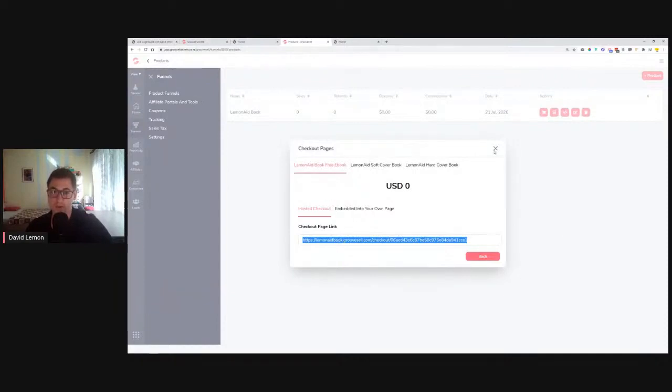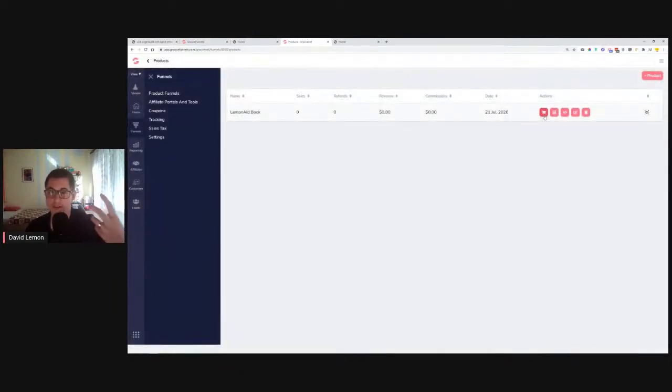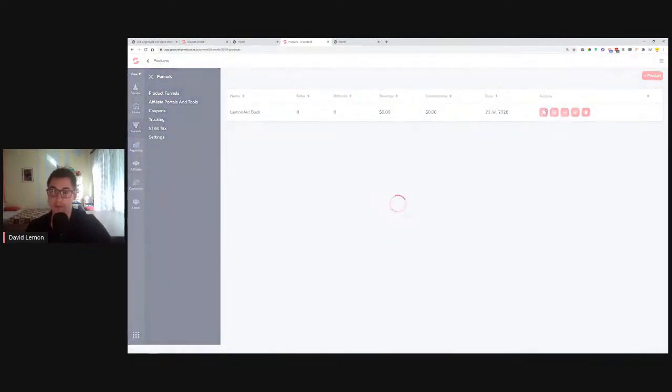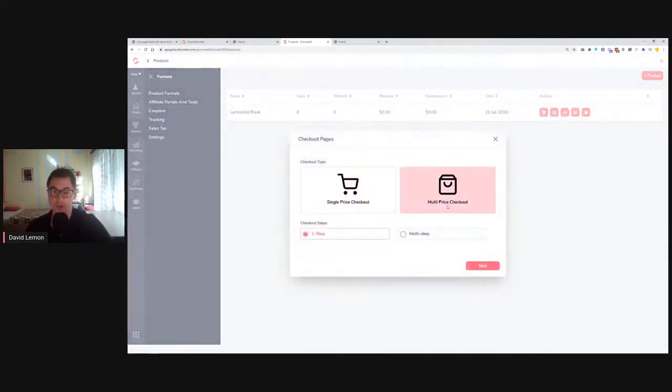So now, if I want to have one checkout for all 3 products, I click on the shopping cart and I can change to multi-price checkout. So I have all 3 price points: the free ebook, the softcover, and the hardcover books. They will all be on the same checkout page. Then we can also choose one step, so that all the forms need to be filled out in one step, or multi-step. I'll just set up multi-step.